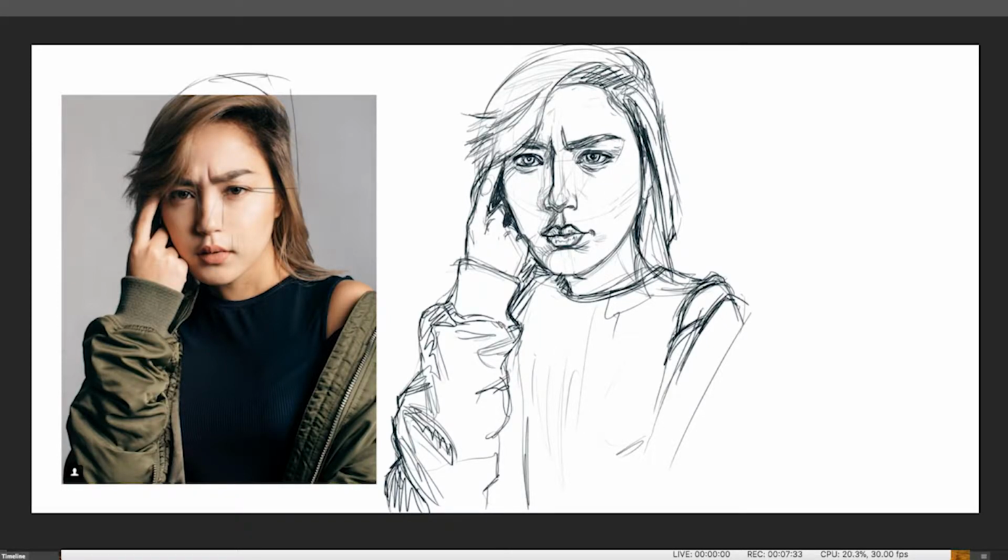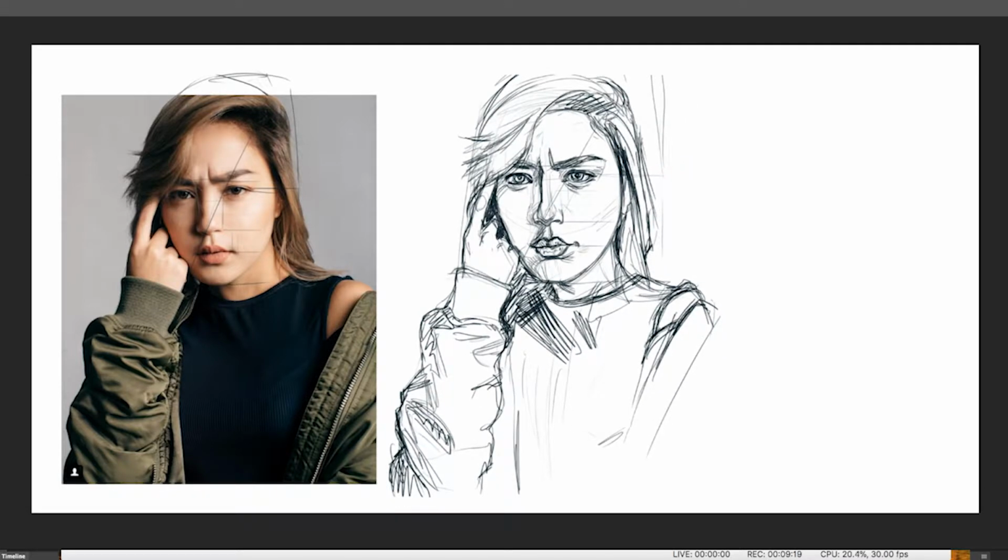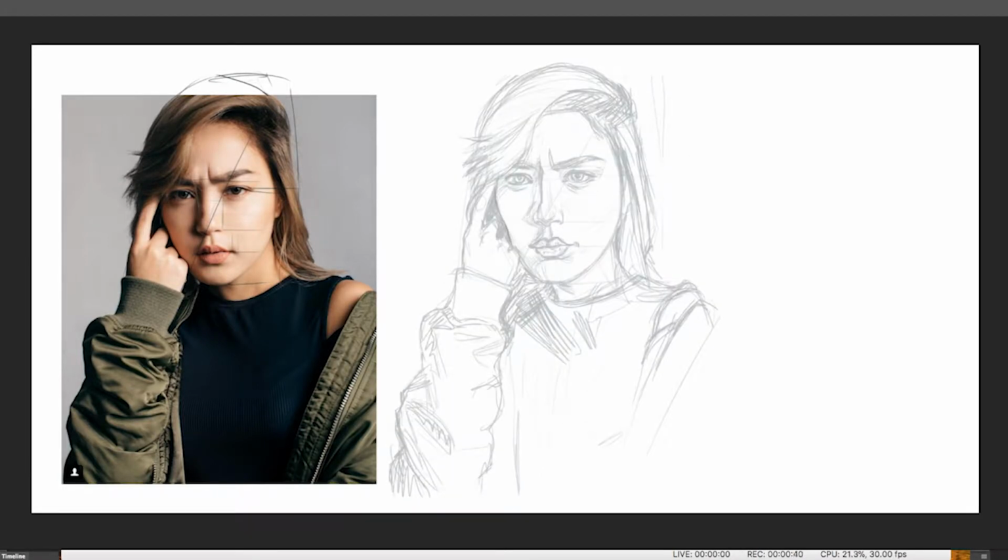And so what you'll see is I build out the structure of the drawing based on the reference that I'm looking at. And how I'm doing this is using those proportional methods, which you can see in some videos that I've done previously. I'll put a link here.